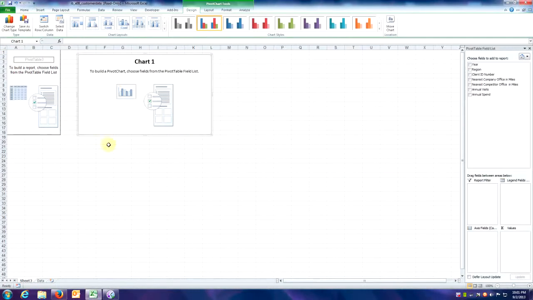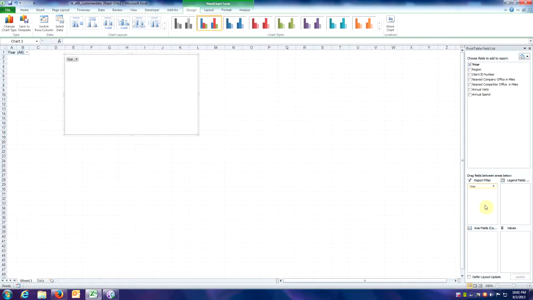So you can see it's creating. It's showing what's available to be done. These are the pivot table field lists. So let's get started. Let's take our year and put that into the report filter. This is the pane down here. So you can see it's starting to build it.